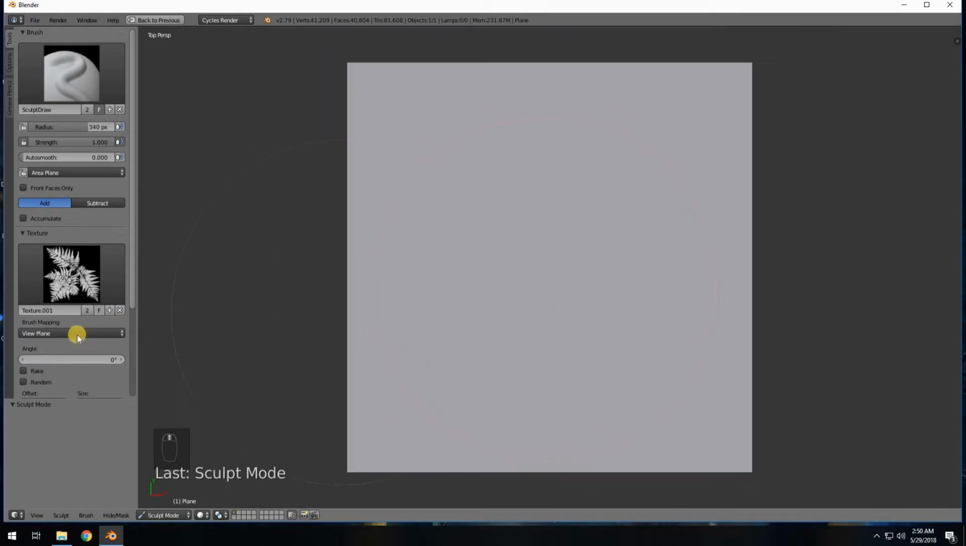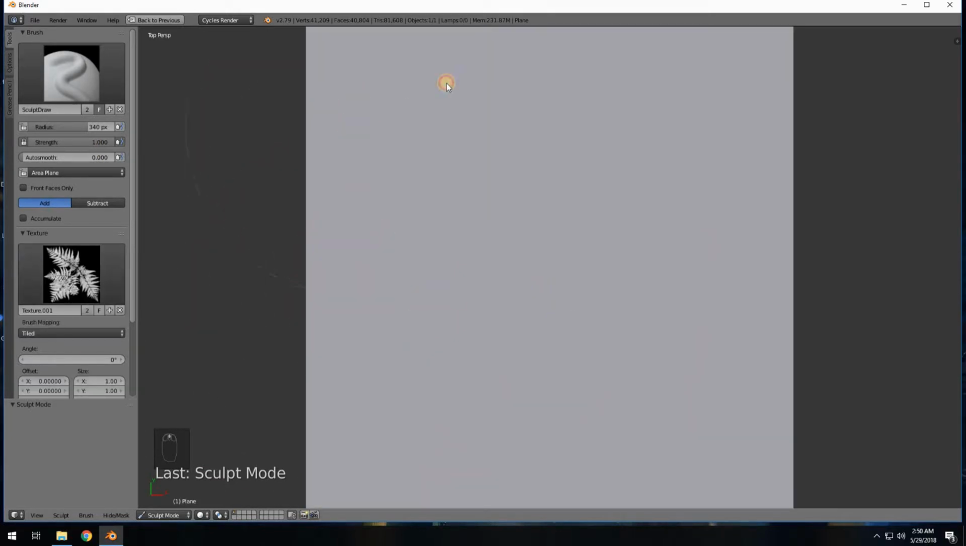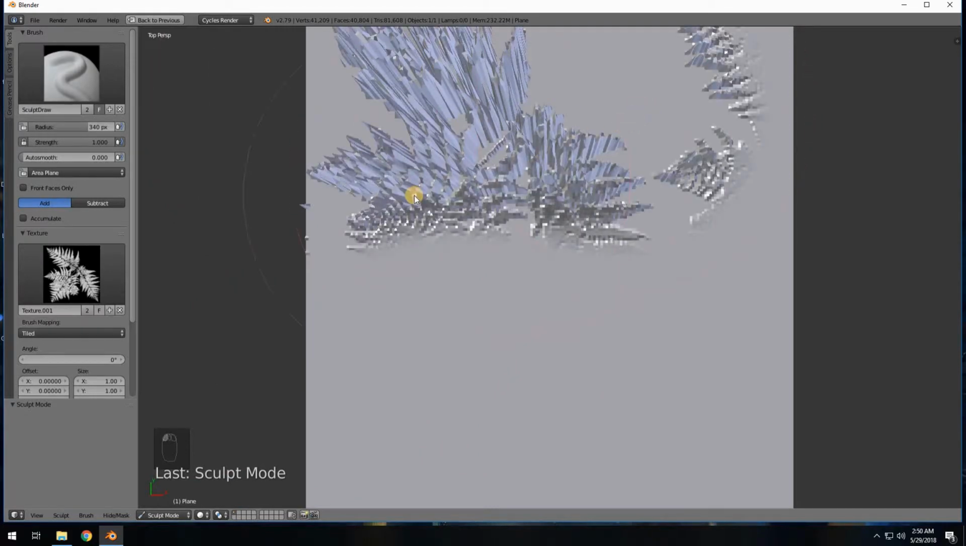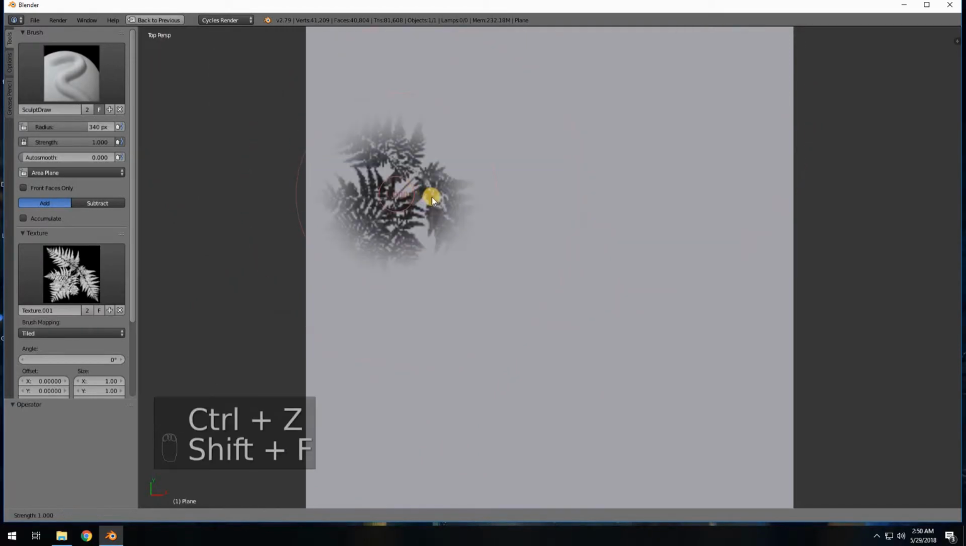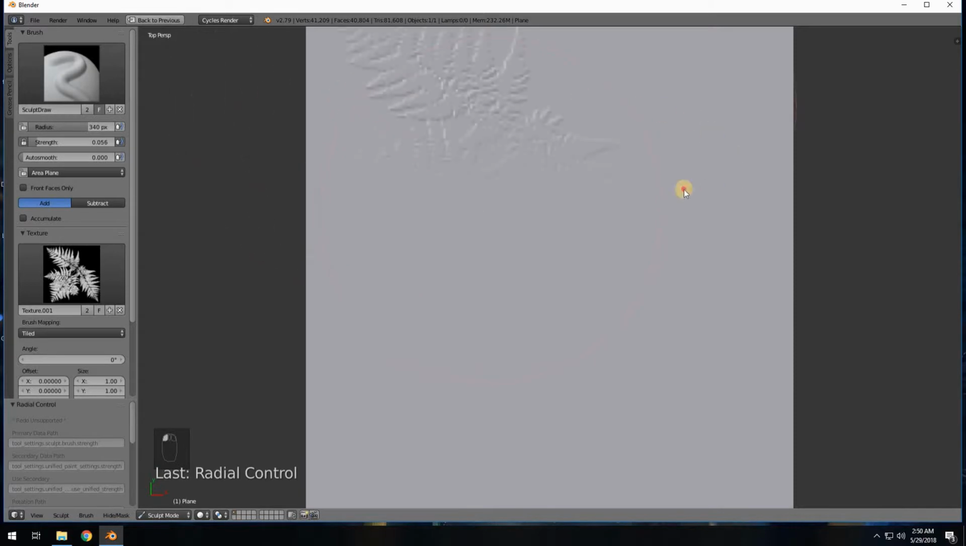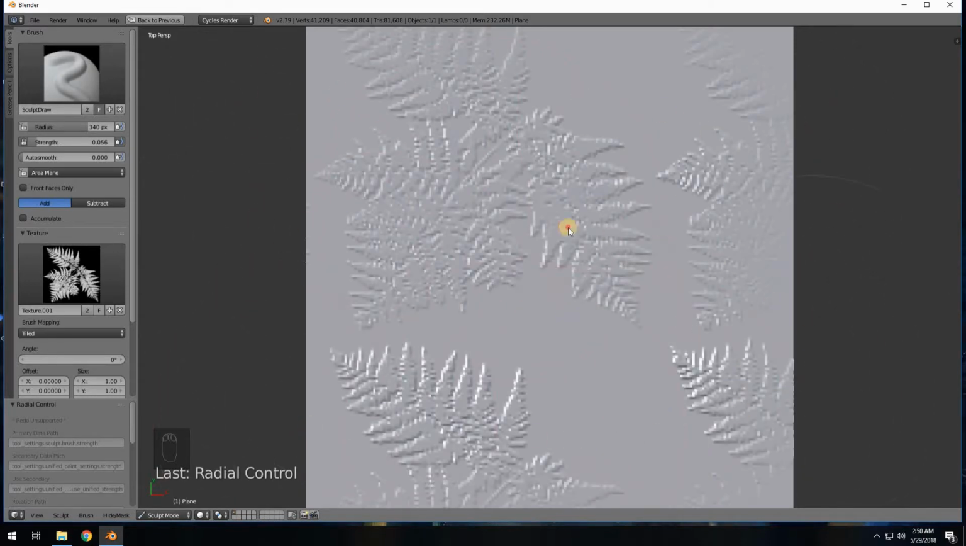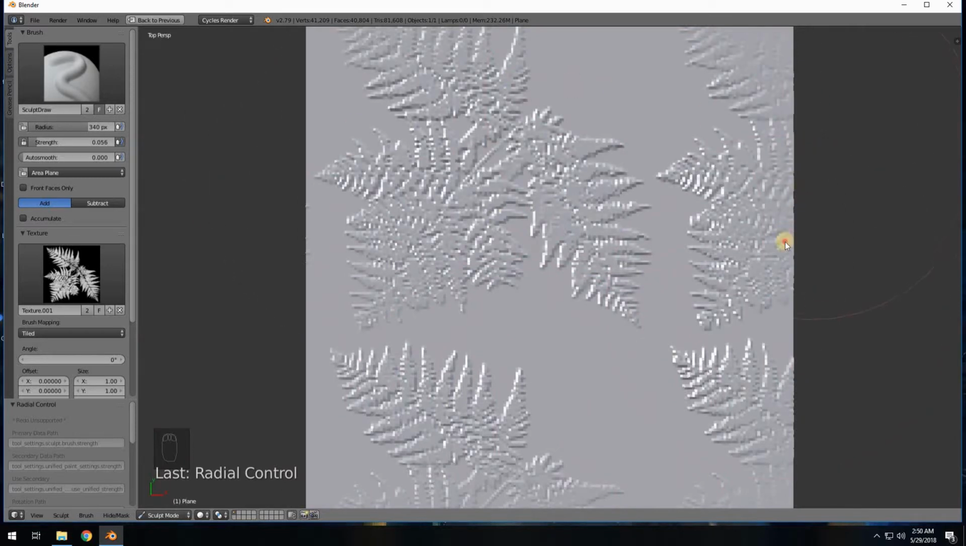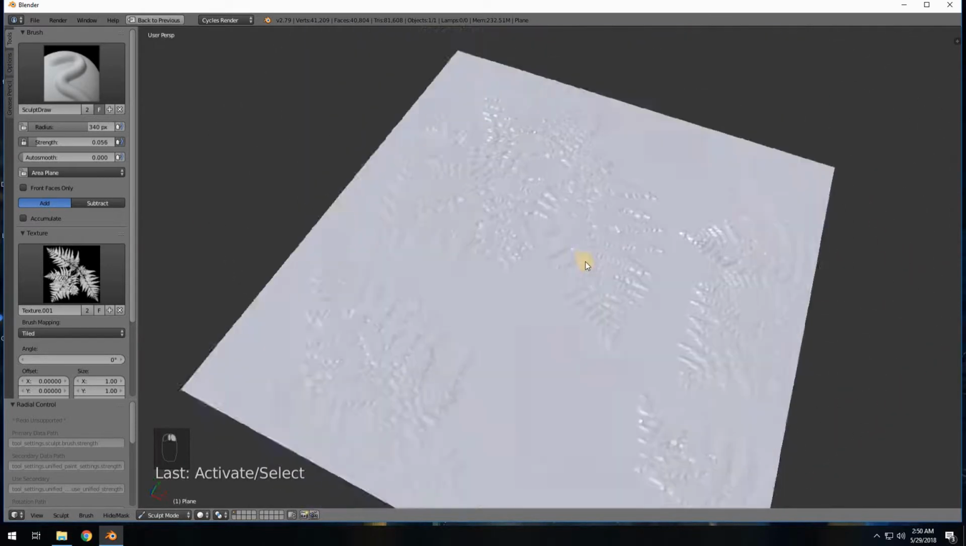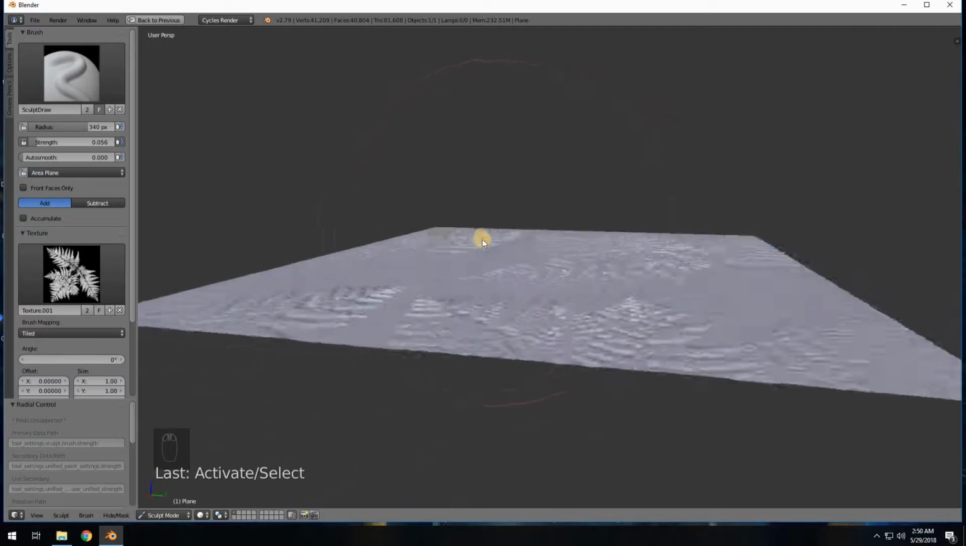And what do we set this to? View plane. I'm going to go ahead and set this to tiled. And then just reduce the strength a whole bunch, all the way down to like 0.5. There, close enough. And there we have it. There is our leaf pattern illustrated as the mask on a sculpting brush.